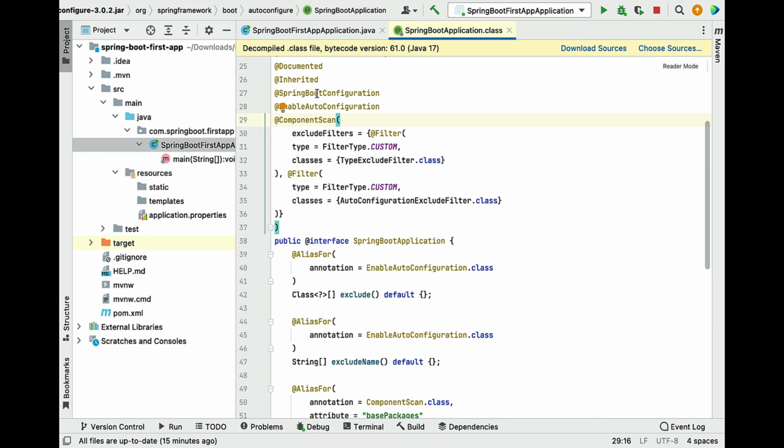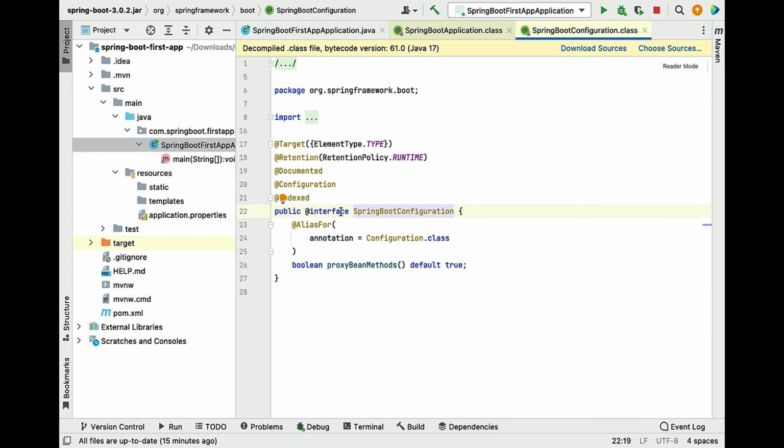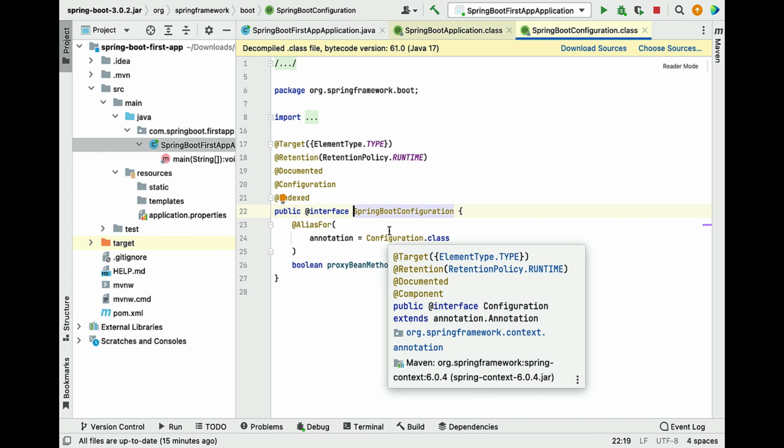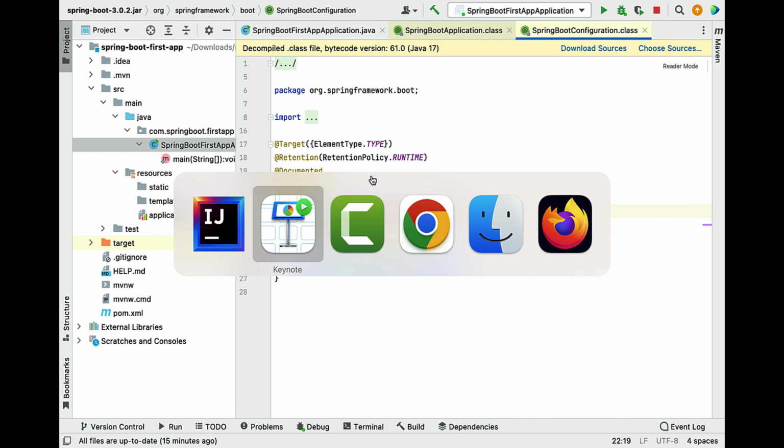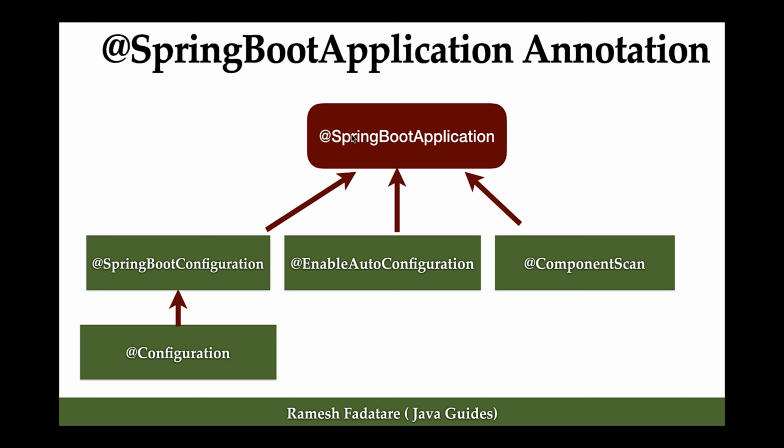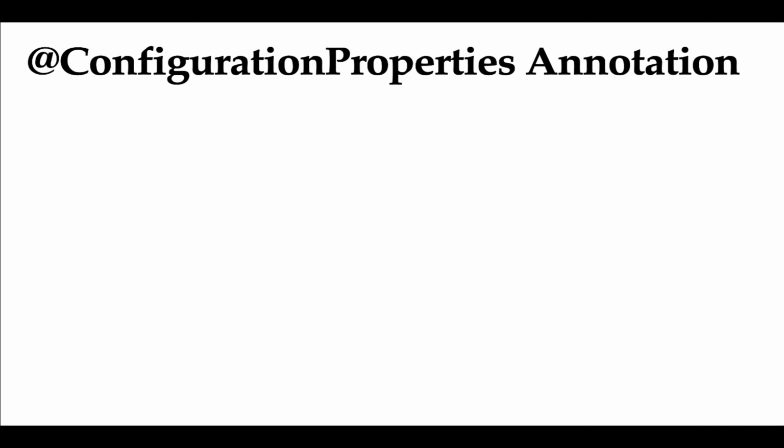If you go inside the @SpringBootConfiguration annotation, you can see it is an alias for the @Configuration annotation. So you can compare this hierarchy with the diagram. @SpringBootApplication is composed of these three annotations, and @SpringBootConfiguration is internally composed with the @Configuration annotation. Alright, perfect.